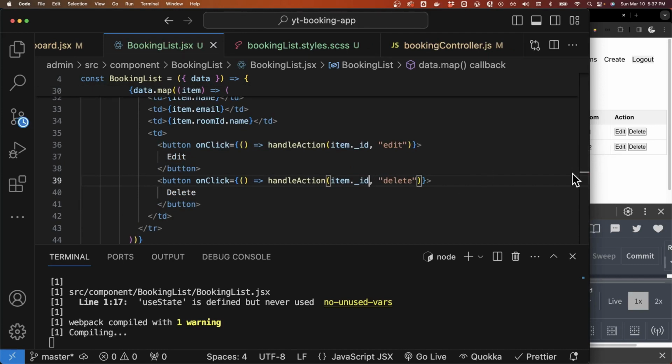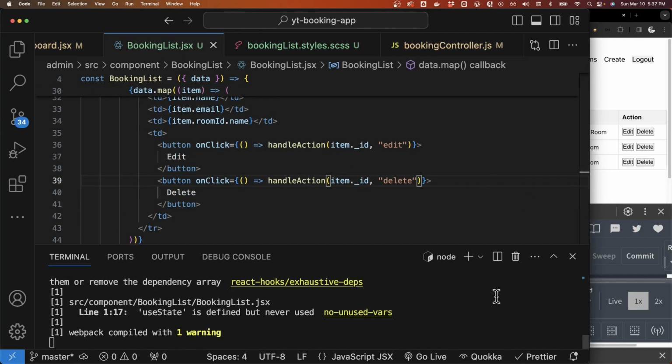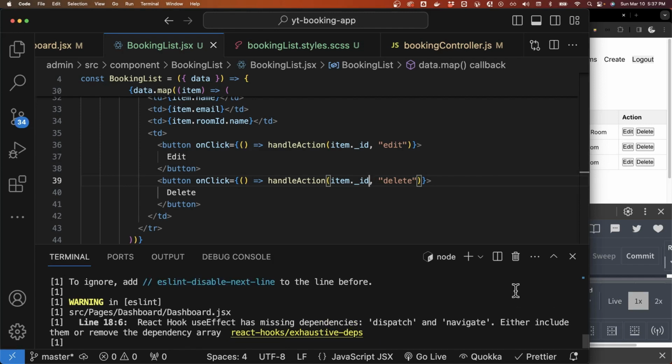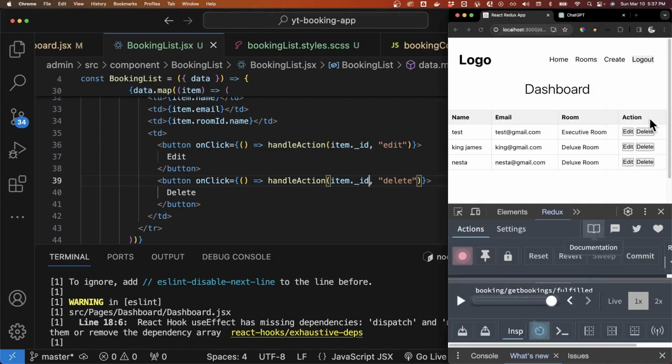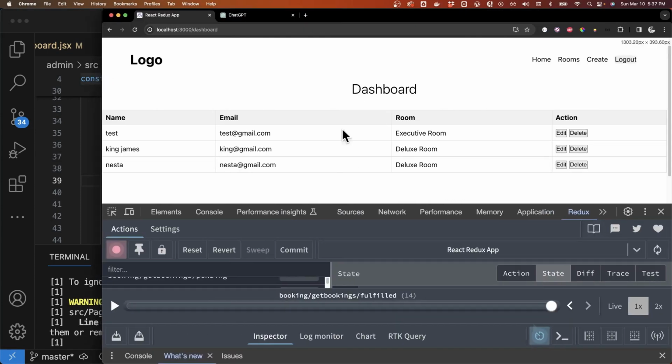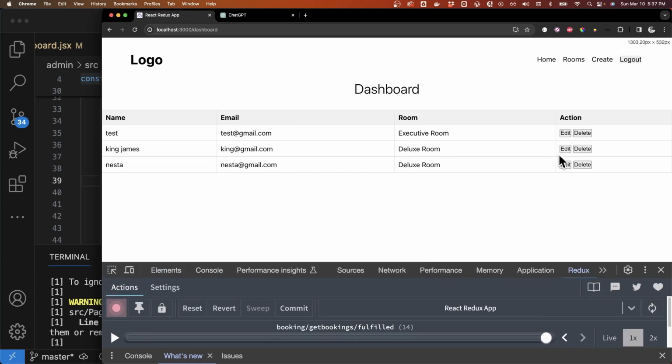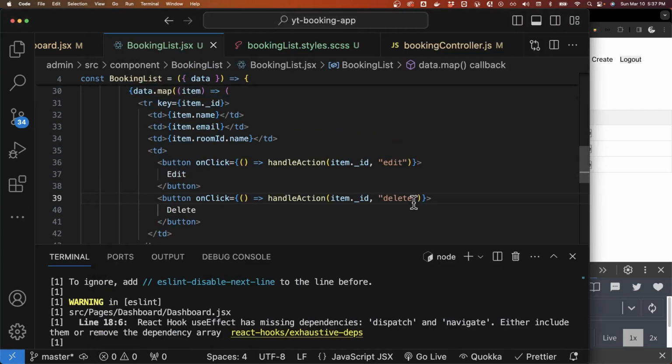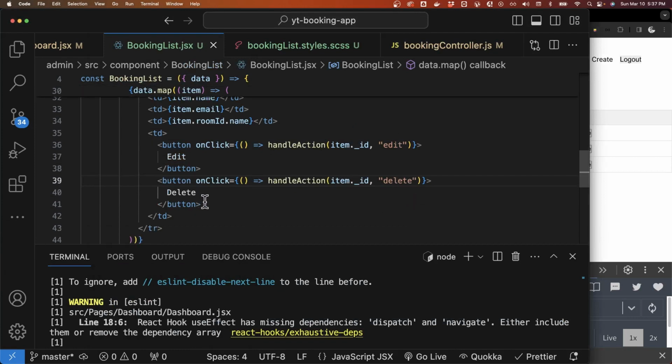Basically, do we have any errors? What else do we have? Yeah, we basically have our data here. So let's change this to view the booking. So let's go change. We don't need the delete.